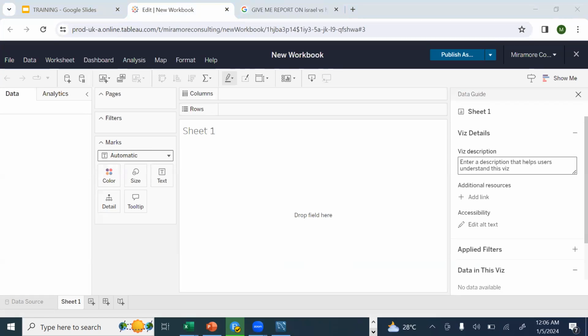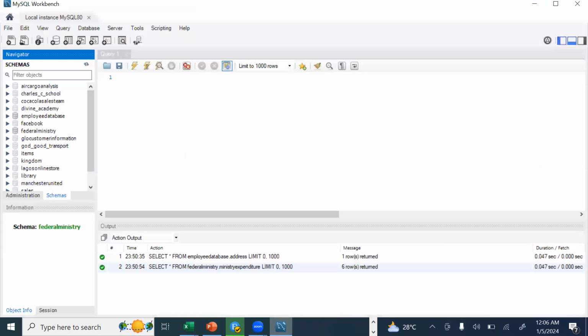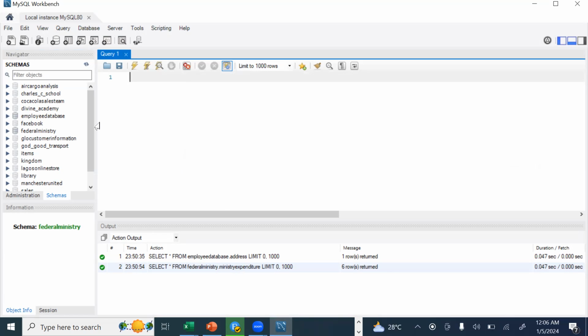Through my years of experience working as a data analyst, a data scientist, I could move to a database system like SQL, and you see me coming here to write. For instance, looking under my schemas, there are a lot of databases. There is this one for a federal ministry. Maybe I'm interested in, I studied accounting, so I have that accounting background. I could come in for the federal ministry. I've already prepared their ministry expenditure.